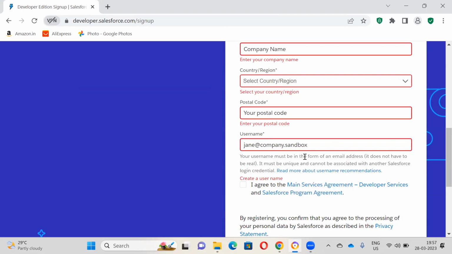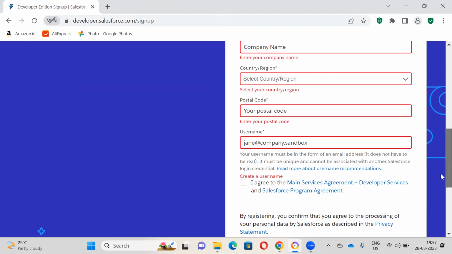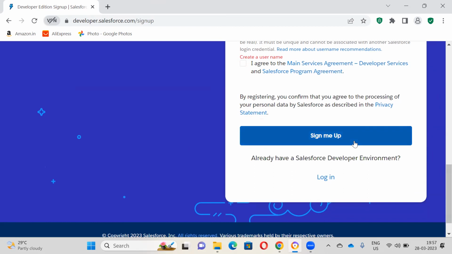Once you specify all these details, select this checkbox, I agree to this, and finally click on sign up. Upon clicking on sign up, you will be receiving an email notification from Salesforce.